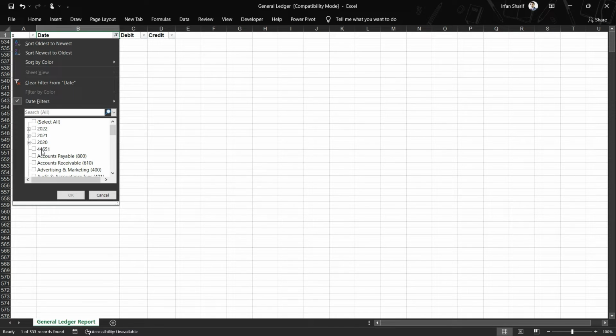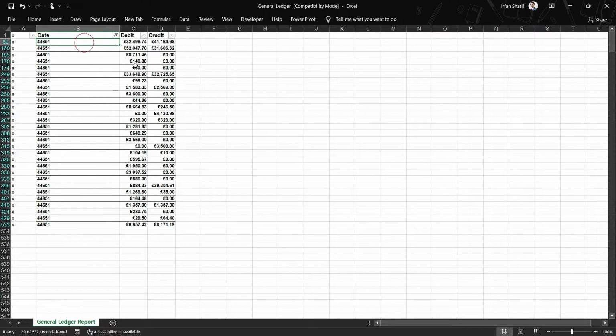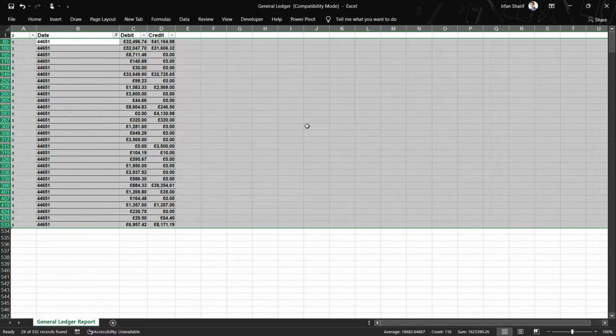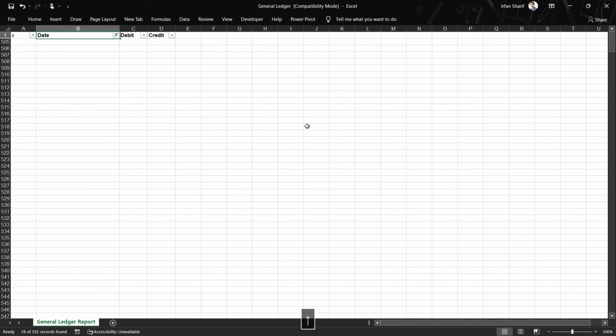Other than that, there is one thing that is quite unusual. You can see this table 4651. So let us see what that is. These are also basically the totals of all of those transactions. So we can delete these as well. Let us press Control minus, and all of that has also been deleted.